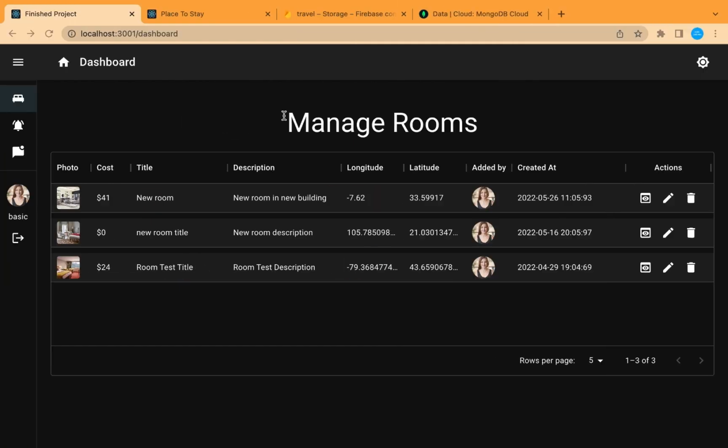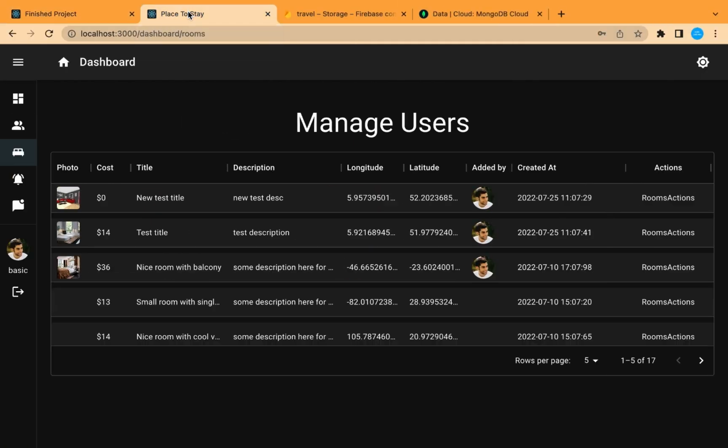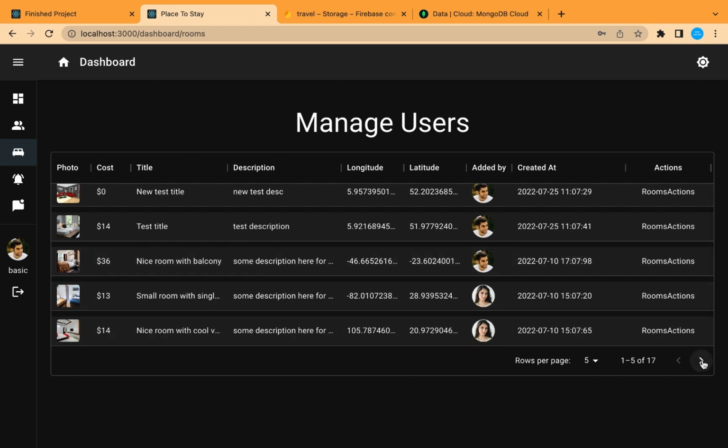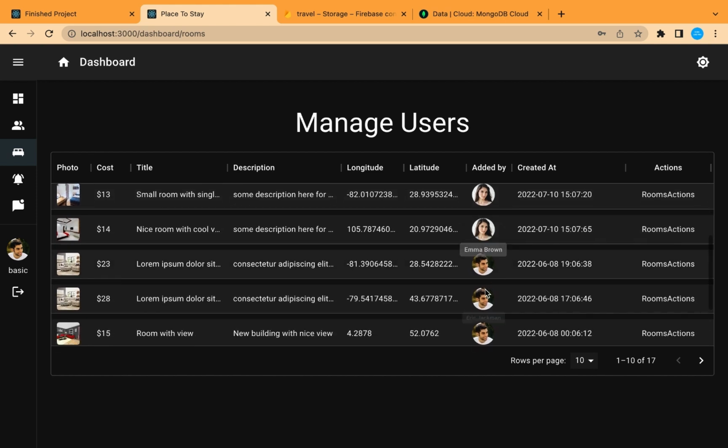Now let's check. And here are our rooms. We can see the cost, the titles, the descriptions, and the users who added these rooms. We can see the avatars of the users, and when we hover over the avatar, we can see the name of the user. And the pagination as well, we can change it. It is working.